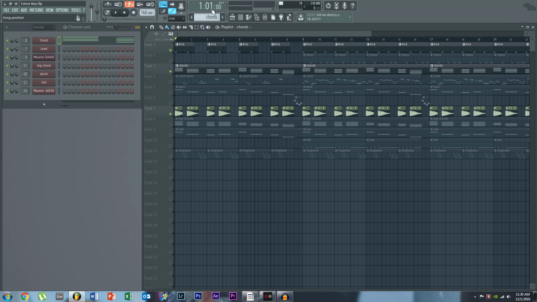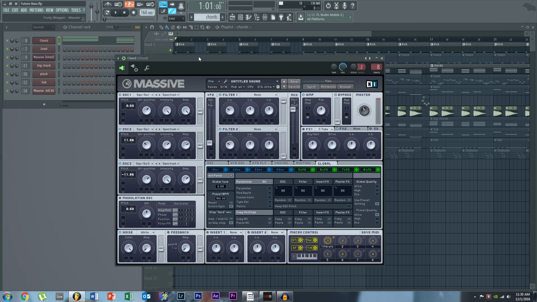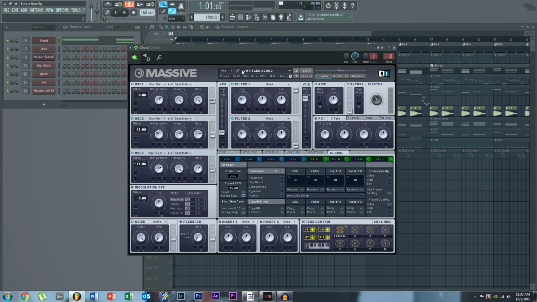From there, I can't really tell you guys what to do. If you're wondering what I'm doing for chords, I'm using Massive here. I highly recommend getting Massive, but I'm really just doing a square saw synth. It's just a saw and a square. I have some square here, some saw here.